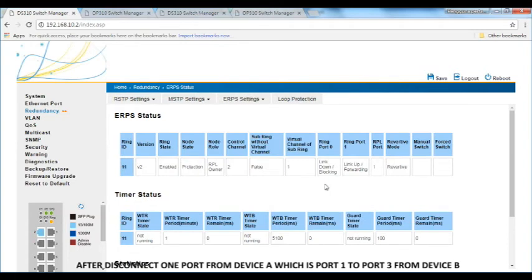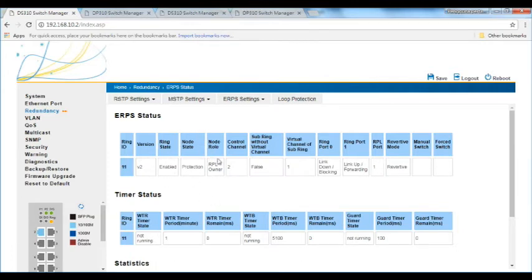For the first case, let's disconnect one port from the main ring, from device A, port 1. After disconnecting one port from device A, which is port 1, to port 3 on device B, as you can see here the ring LED status changed to orange. Then the node state changed to protection, and also the blocking port moved to ring port 0, where the port failure is placed.